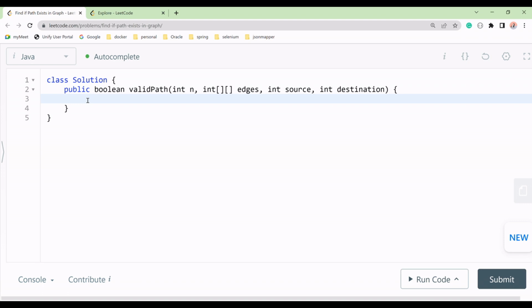Now what we will do, we will start writing code. So we know that this is our first implementation, in which we will use DFS, right? The program is very simple. We have to take it one step at a time.